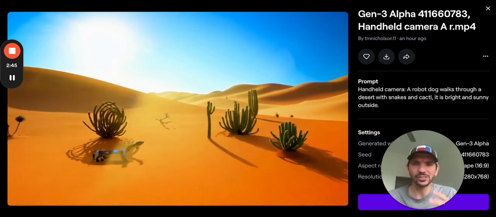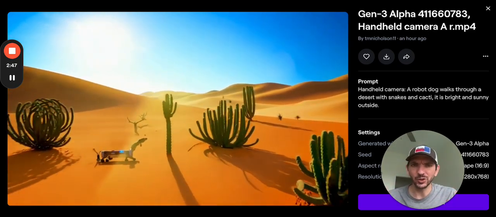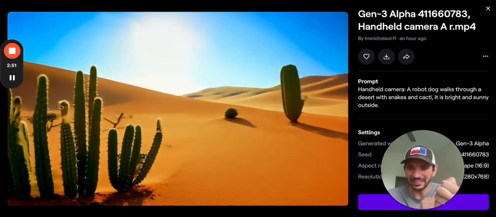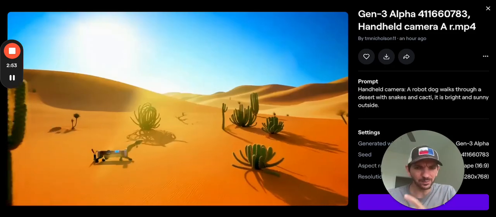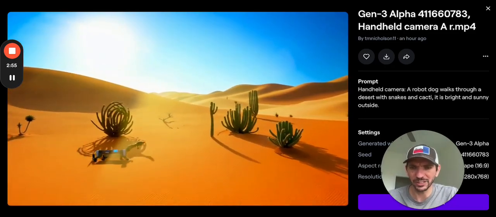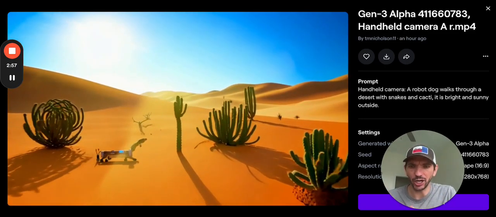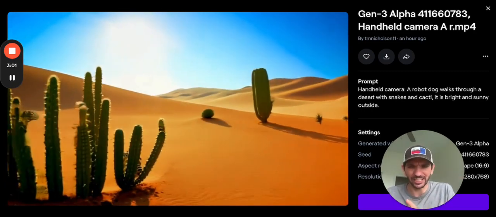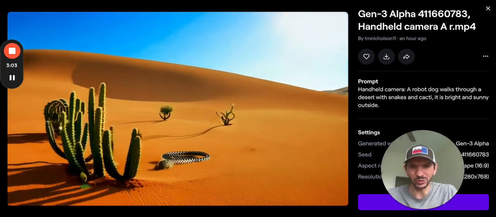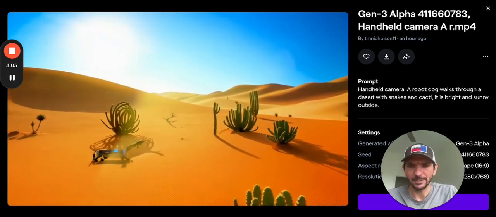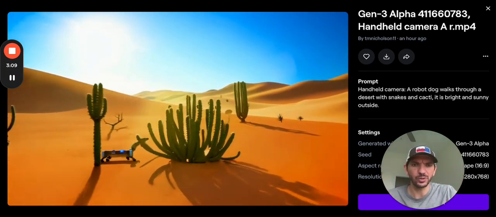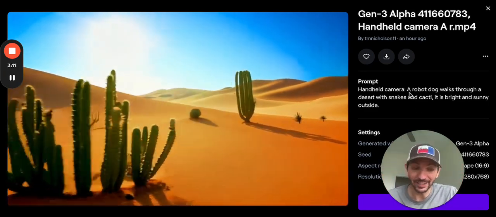Okay, there must be something with how Gen 3 Alpha works where it's good at metamorphosis and transforming one object into another, because we've seen that with these first two examples. This robot dog, which already kind of looks snakish, then turns into a snake. And again, this does not look like a real movie. This looks like Pixar. It looks very cartoonish, despite me not saying anything about that in the prompt.